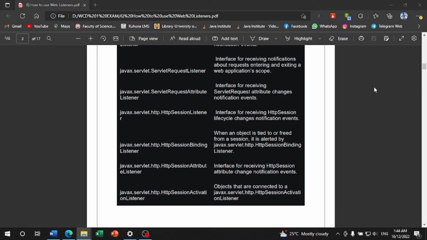javax.servlet.ServletRequestListener: interface for receiving notifications about requests entering and leaving a web application's scope. javax.servlet.ServletRequestAttributeListener: interface for receiving servlet request attribute change notification events.